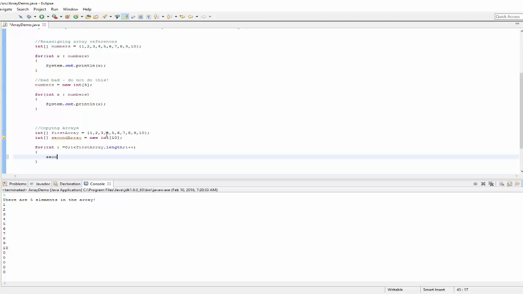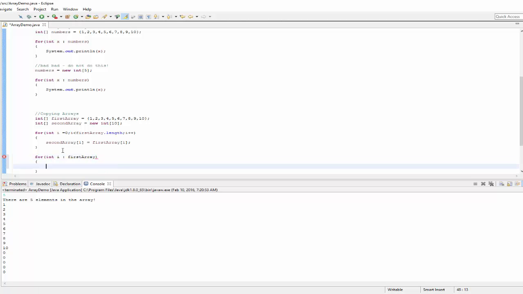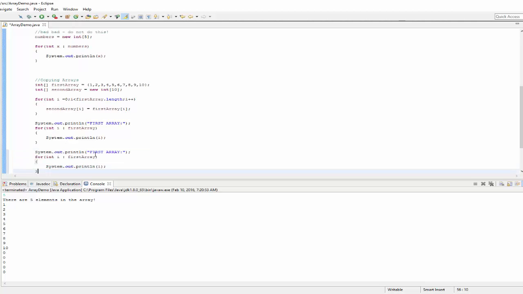And we will say secondArray sub i is assigned to firstArray sub i. And you could see now we don't lose the data in firstArray and secondArray. Again, we'll do a shorthand for int i in firstArray, make a nice big cap so you can see firstArray, and I'll copy that and paste it just so you could see that the first array is still going to have its information, and it's going to copy it into the second.